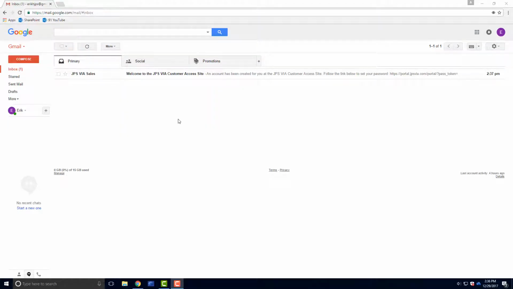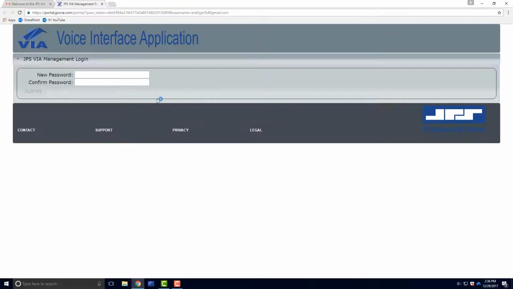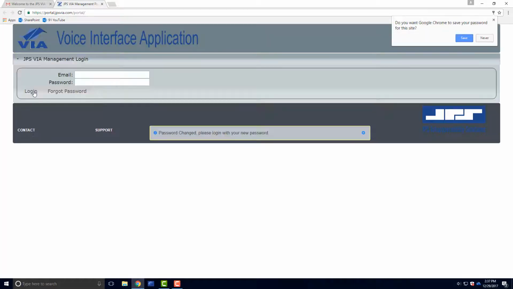Once your JPS VIA account has been set up, you'll need to log into the Management Portal to add and configure users and talk groups. In the email received from JPS Sales, you'll see a link to set your password. Open the link and you'll be prompted to change or create a new password. Once you have created a new password, you'll be prompted to log in with your email and the password that you created. Logging in will bring you to the JPS VIA Management Portal.